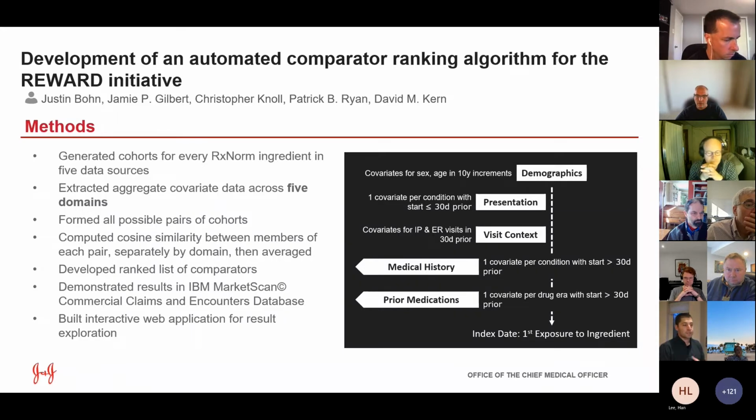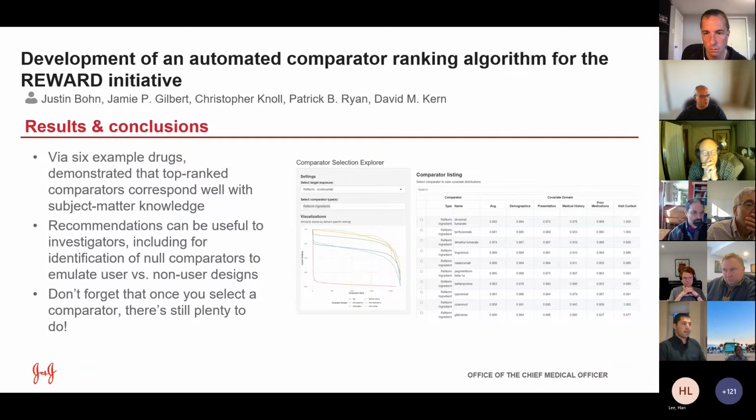We demonstrate these results in the poster using IBM CCAE data, and in the app that I'm going to show you, also CCAE data. We have 4 other data sources that will be in the paper, but we will go over the app in a bit. And just to give you an overview of what we think we found here, in the poster, we had 6 example drugs from different therapeutic areas, and we found that the top ranked comparators for those drugs corresponded very well with subject matter knowledge. Everything that came up was an alternative treatment to the indication of that target cohort.